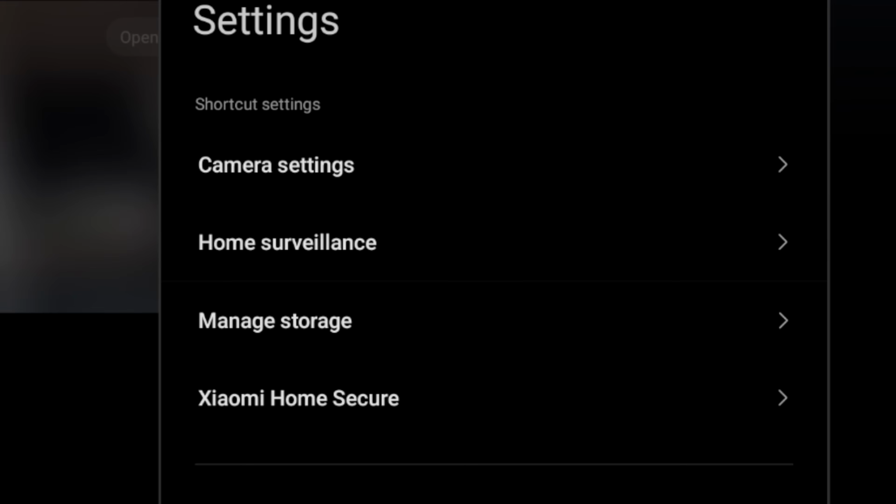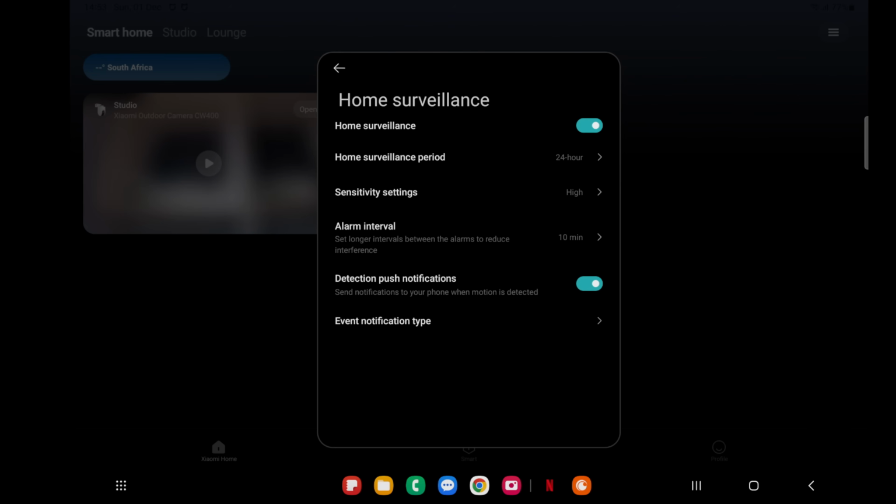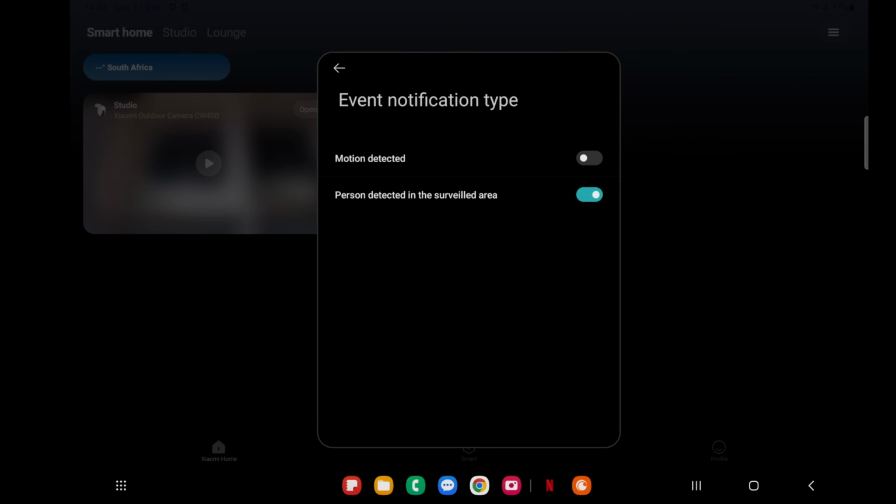Next, we have home surveillance, and this is encouraged to have this on a 24-hour period with your sensitivity on medium to high, depending on, again, what you feel you are most comfortable with. And I do recommend that you have detection push notifications, because if anything happens or if it does pick up a human or movement, it will send a notification to your phone to let you know that something's happened. And we can see this in event notification type for motion detected or person detected in the surveillance area. So if you know no one's supposed to be there at that time, you can literally log in with your phone, see what's happening, and make an appropriate action.